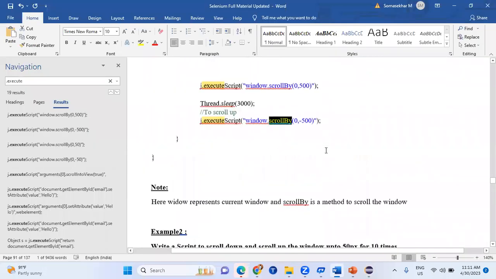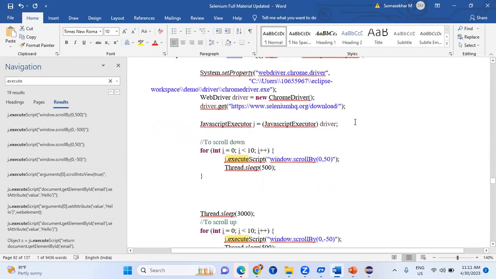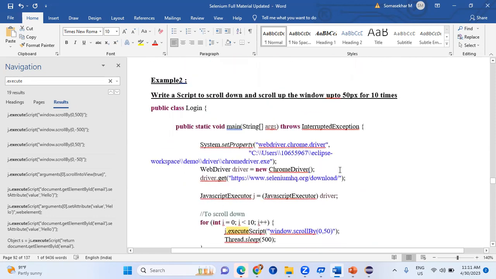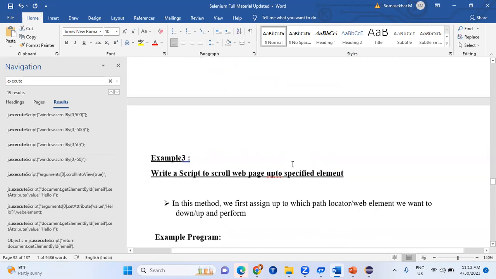And this is scroll up, scroll down. Here, scroll. Okay, this is like using a for loop, and what they're saying is up to 50 pixels, 10 times. You can go and practice this one. For 10 times it will scroll up, scroll down, scroll up, scroll down, something like that, for a certain number of pixels.